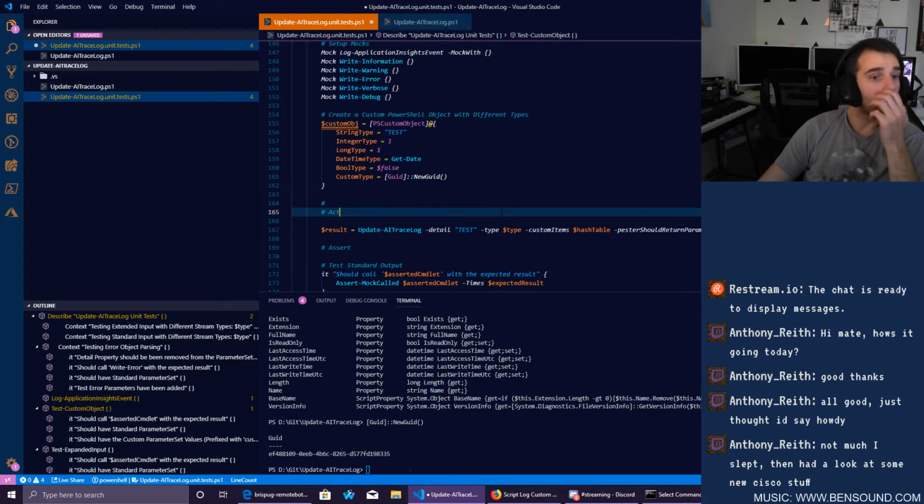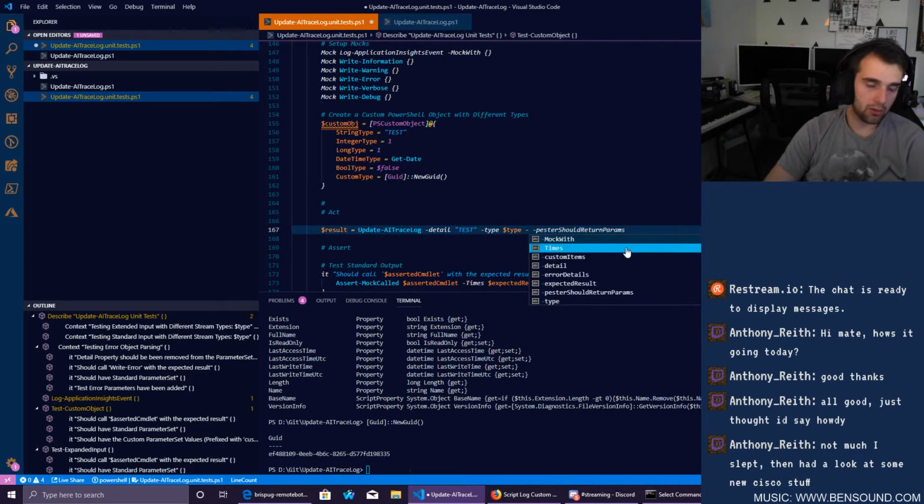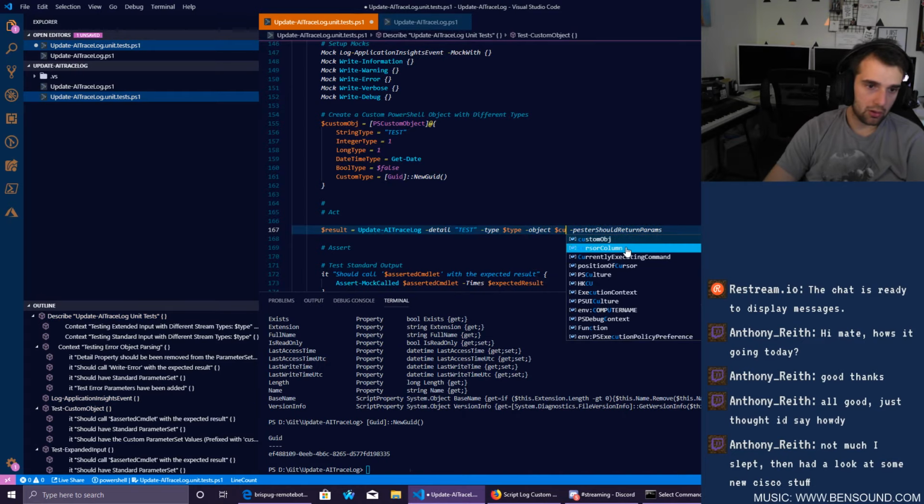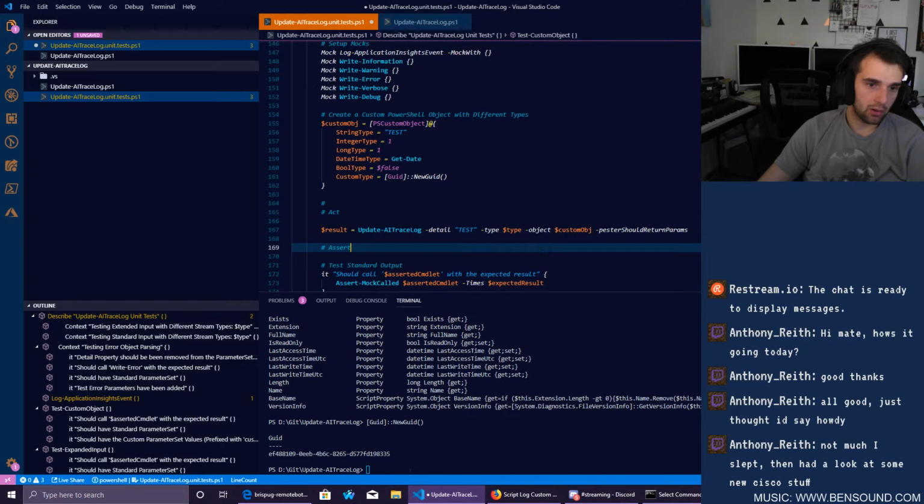So I think what we're going to do is we're going to go detail, and then we're just going to go. This is really used for debug. This is not really used for anything else except debug. That's fine. We're going to just say object, and then we're just going to get custom object, like so, and it will run that.